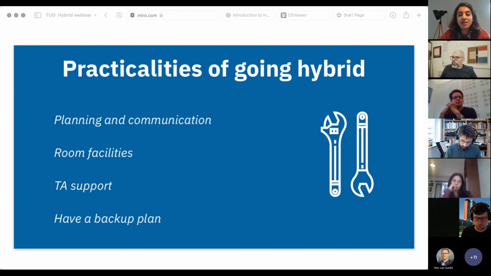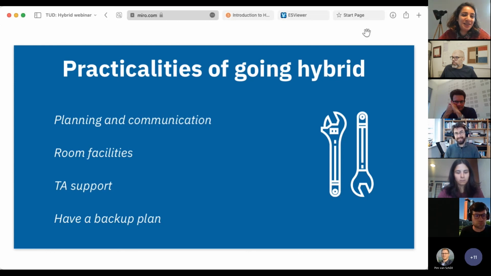And then the room facilities, check them in advance. The link is very helpful, so you know what rooms with what capacity have what facilities, and check them out before the classroom starts, before you start teaching. Use the TA support, contact your blended learning developers, they're going to help you with TAs, and then have a backup plan. There's always a possibility that things go wrong.